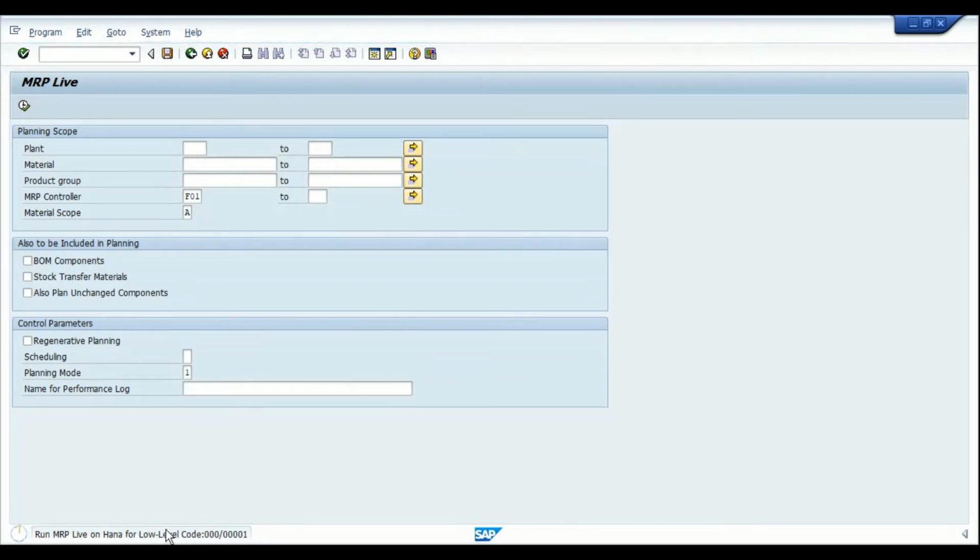So here we can see the performance of the MRP Live, of how many materials have actually been included into the planning. And we also can see the live information of the planning situation of how many materials have been covered so far into the planning. So let's give it a moment.